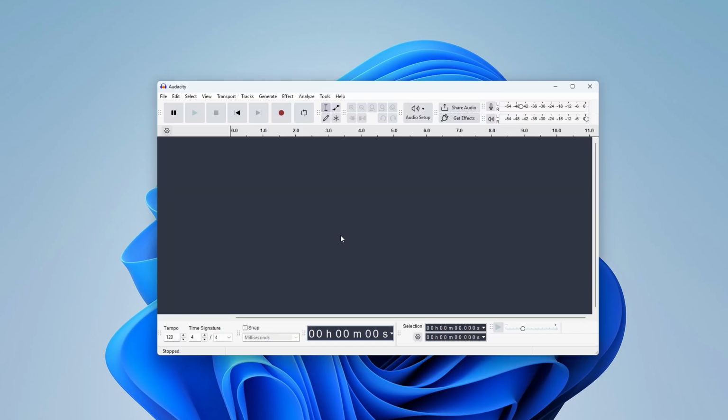And everything is done. Audacity has opened over here and we have all the options. If you want to start recording, stop recording, all these options are over here.